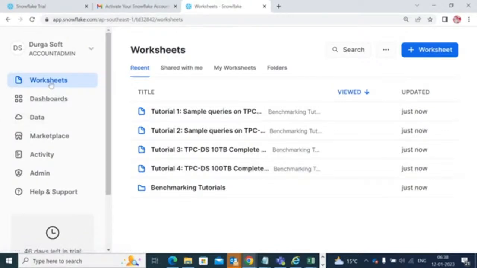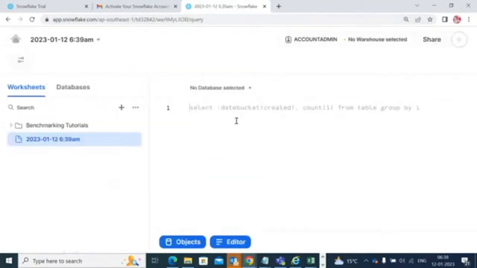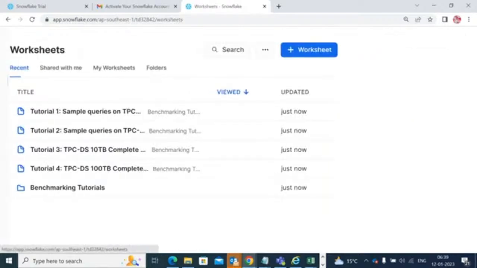See, when you get here, the first option is worksheets. If you click on this worksheet, you will have a plus worksheet. If you click on this, from here you are able to write your SQL queries in this area. So this is one of the options: worksheets, where you are going to write your SQL queries.